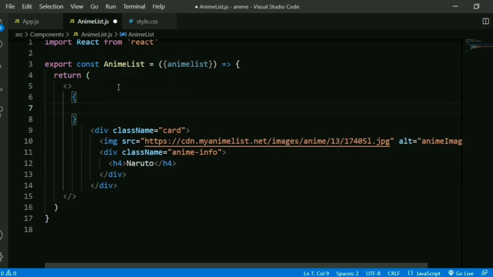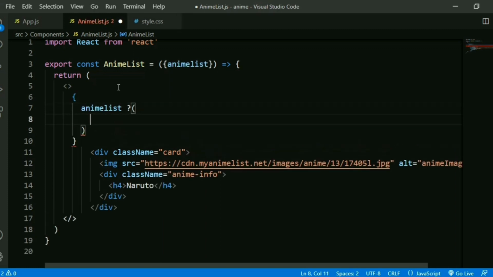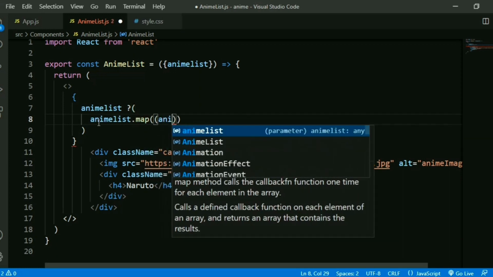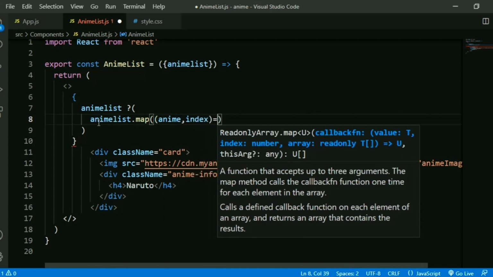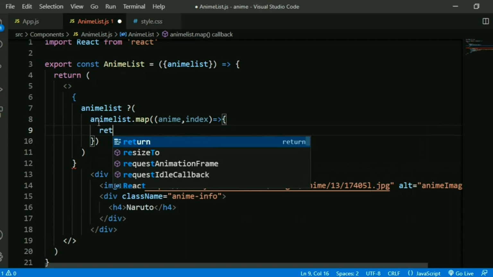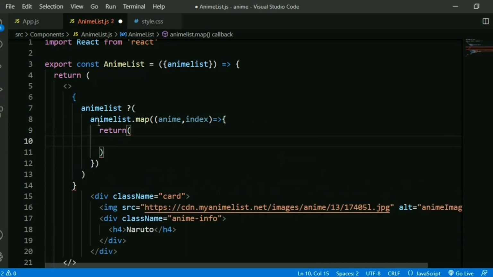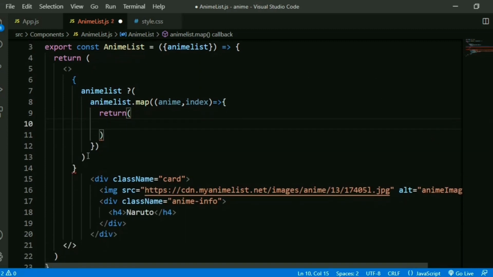We add some JavaScript here. So first we check if that anime list contain data or not. If it is contain the data, then we simply return our div card. Here we use the map to iterate over an array. We pass the argument anime that represent the each element in the array and index. If that anime list is empty, then we show not found.